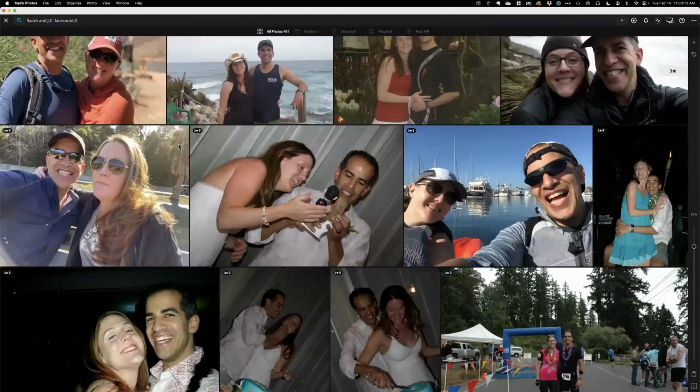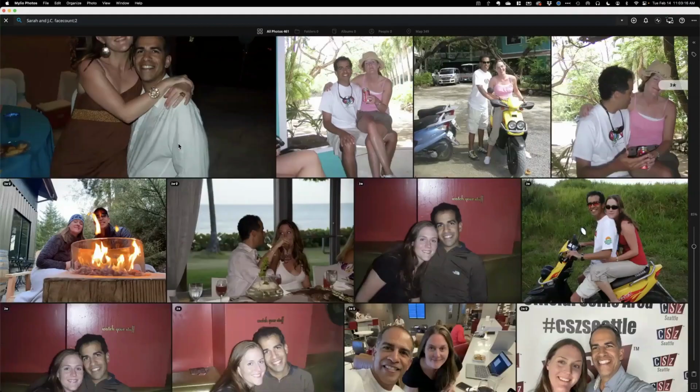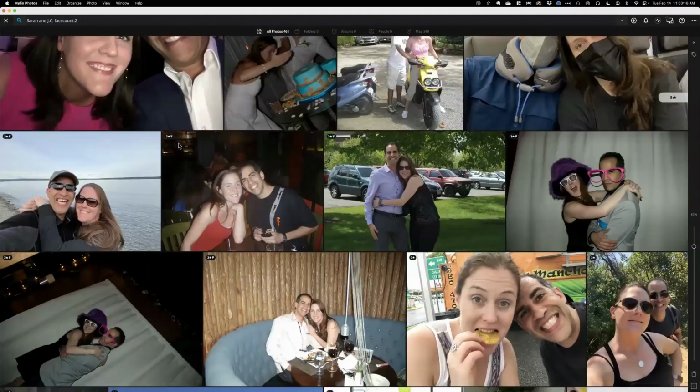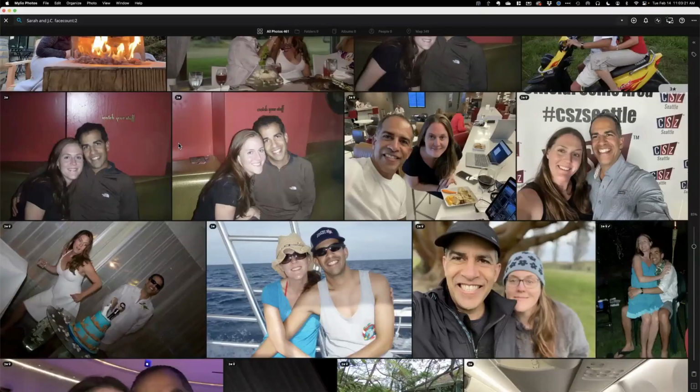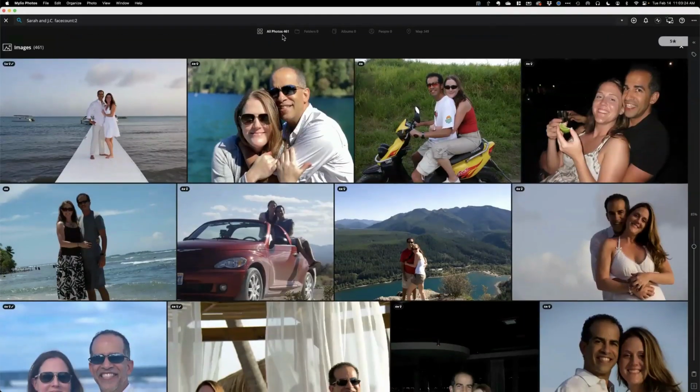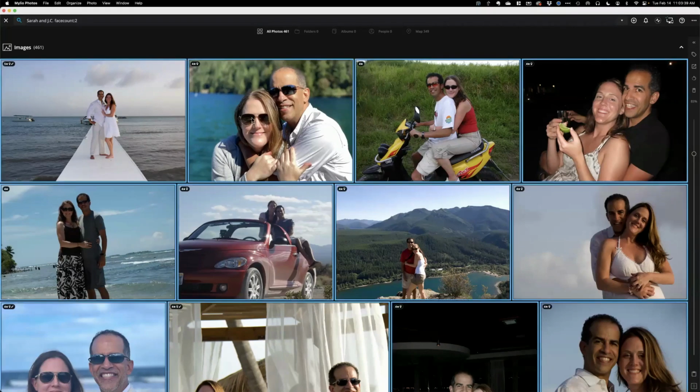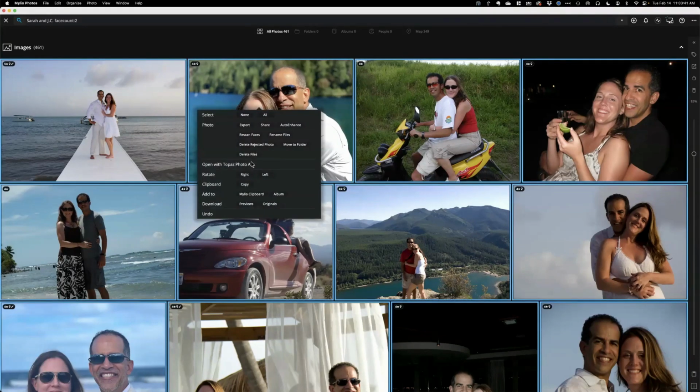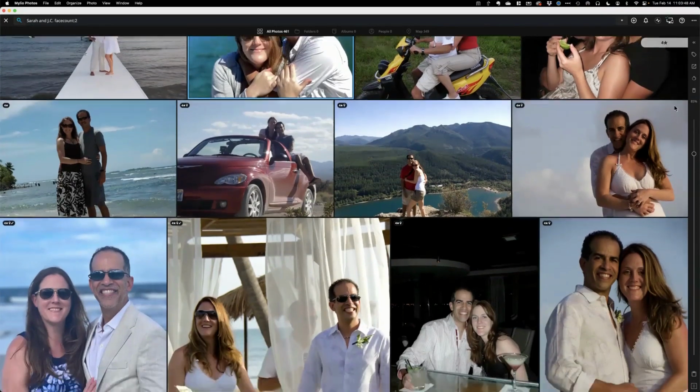And you'll notice as I scroll through now, aside from people in the background, it's really just photos of the two of us. So now we've narrowed it down from over 700 to 461. And that's a little bit better. I could just grab all these photos and put them all in an album. I could select them all and say add to album and create a new album, but that's still too many photos. And I'm sure there are some photos here that are not that great.